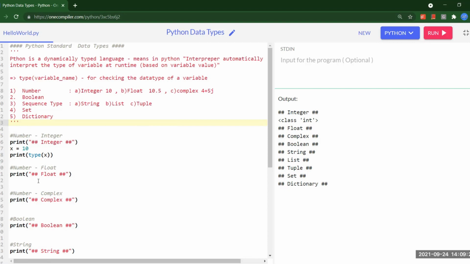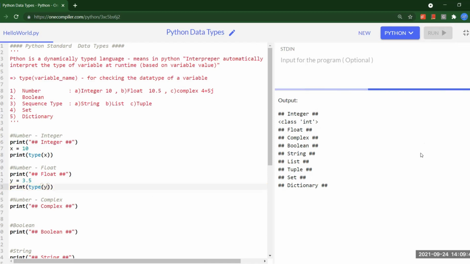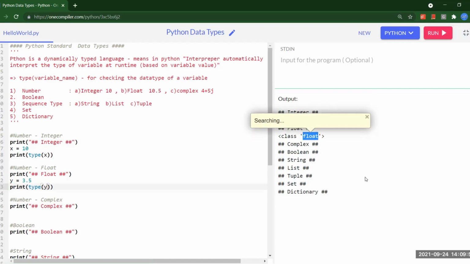Now the same goes for another type, that is float. For example, we say y equal to 3.5. Floating numbers are basically numbers with a decimal. Now we want to check the data type of this. We simply say print, and check the type of variable y. Now I will execute it again, and we got float here.